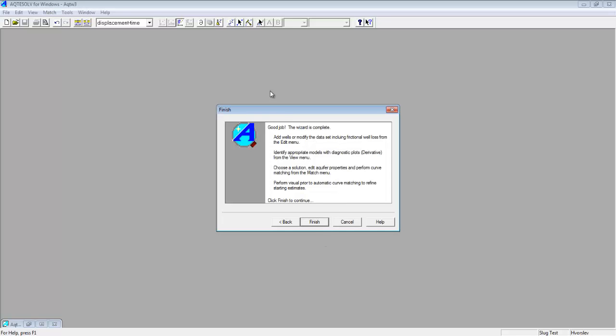And it tells you the next steps we need to do. So we can add wells or modify the data set from the edit menu. We'll identify appropriate models, or we'll plot our data using the view menu. Once we've taken a look at our data, we can choose a solution and perform the curve matching using this match menu. And it tells us we should perform visual curve fitting prior to the automatic curve matching to refine the starting estimates. And oftentimes, especially with these straight line methods, we can get a better fit of our line visually than automatically, because we can just weight our data visually instead of going in and changing that. And I'll demonstrate that as well a bit later. But for now, I'll say finish.